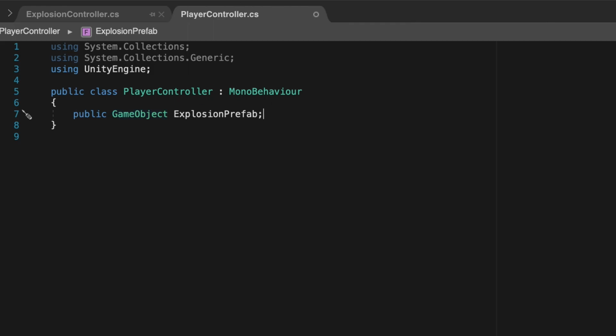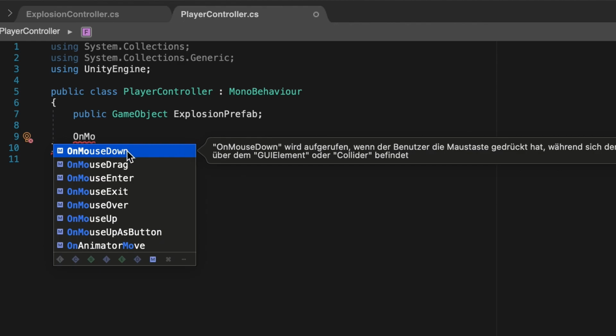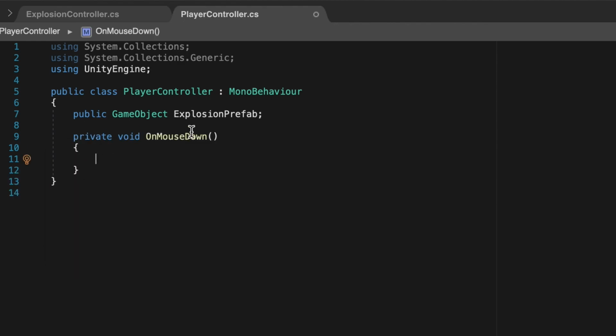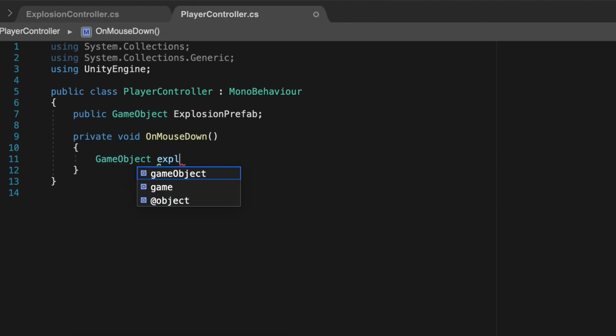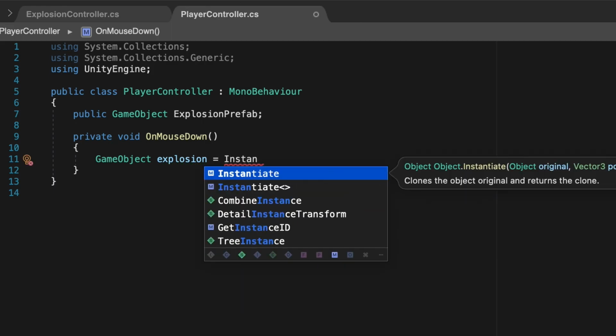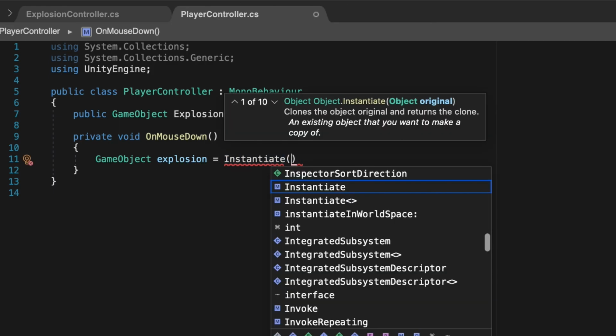In my case, I use the OnMouseDown function. You can use whatever function you already have for starting the explosion. Just write GameObject explosion equals Instantiate explosionPrefab to create the explosion.